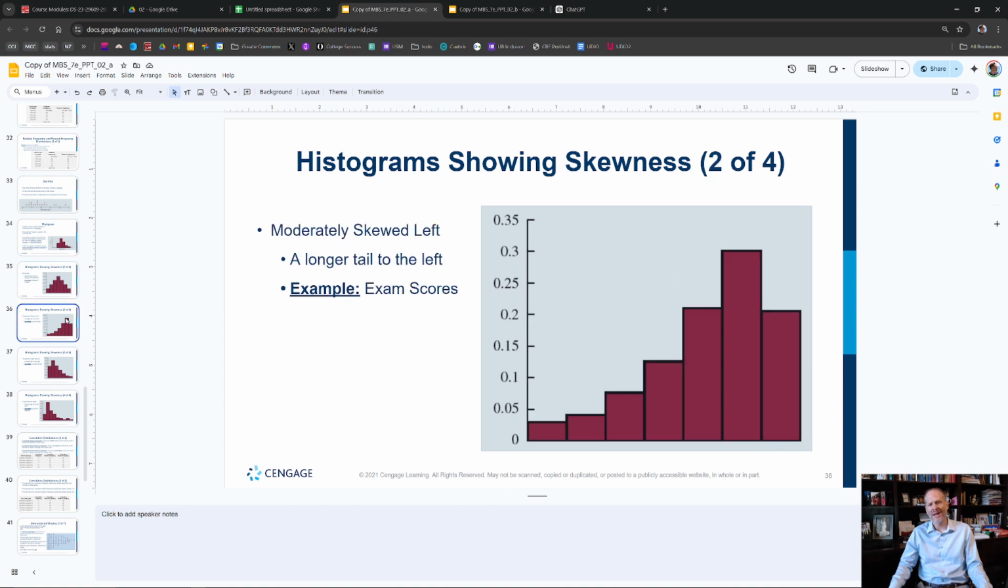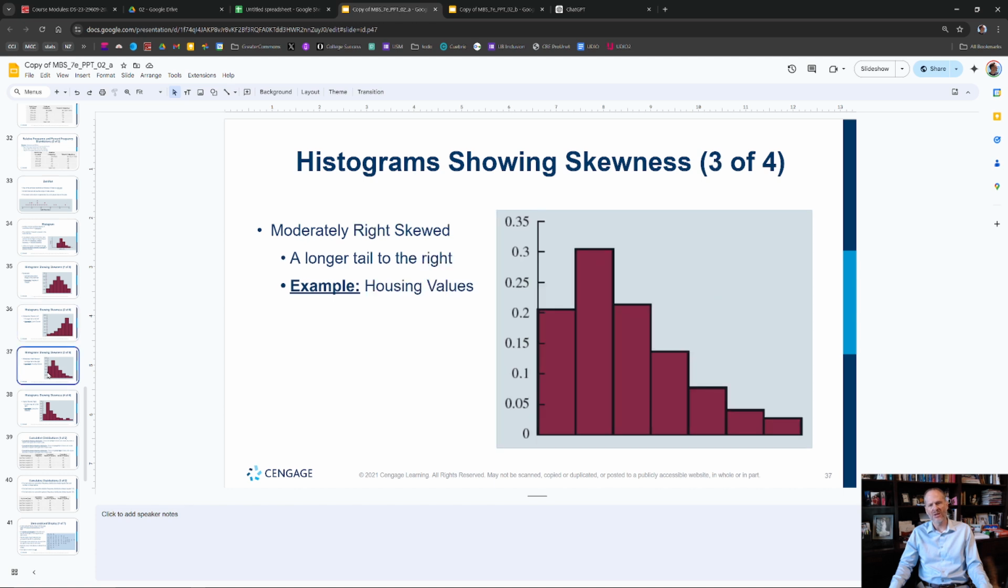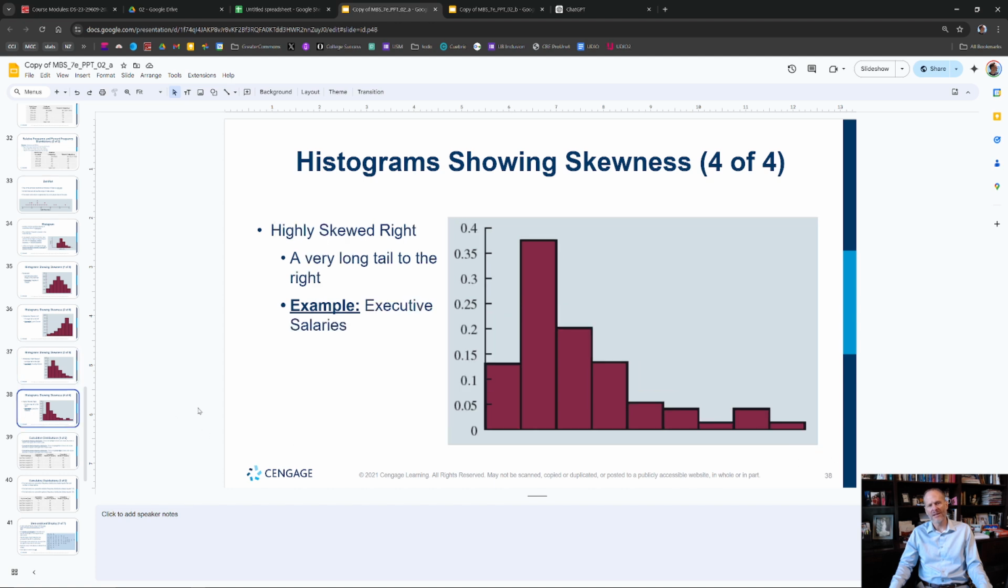This is skewed left, right? We've got data stretching out to the left, so it's skewed left. An example would be exam scores. There's going to be more C's, B's, and A's than really low scores. Here is data that is skewed right: housing values. There's going to be more stuff down here at the moderate prices and fewer expensive mansions out there. And then here's data that is really skewed right: executive salaries. Some people have really high salaries.